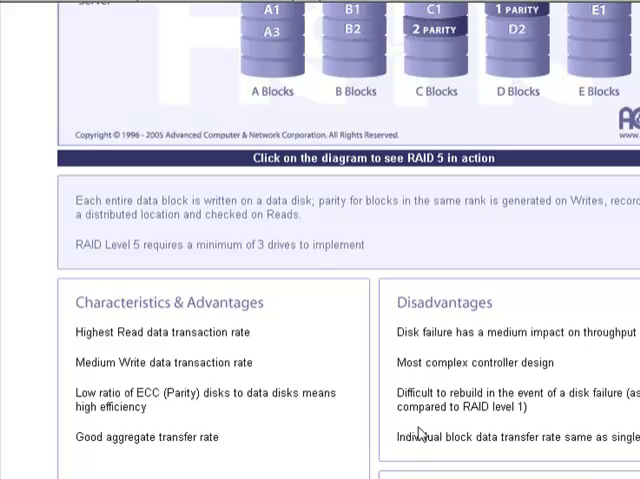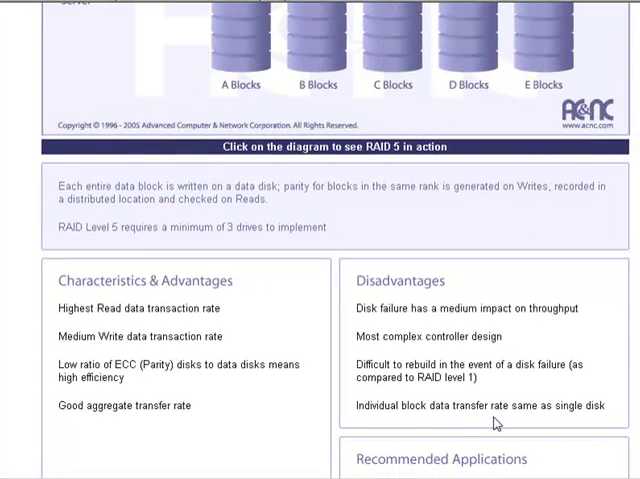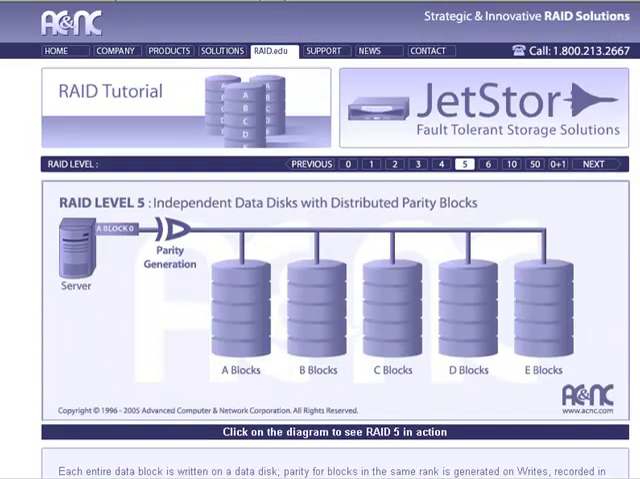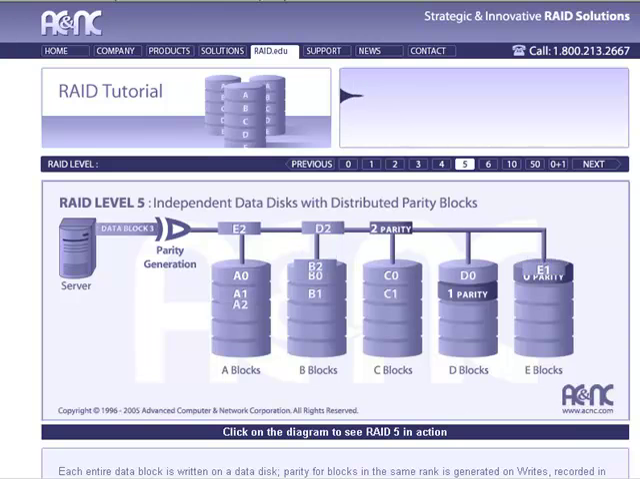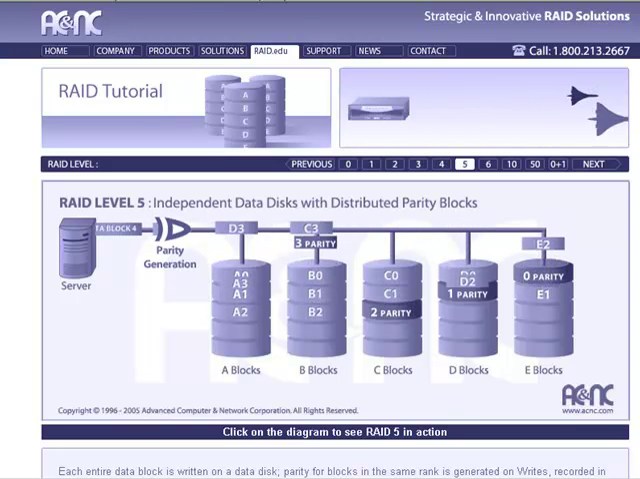Most complex controller design, difficult to rebuild in the event of a disk failure as compared to RAID 1, but you can still rebuild it. Individual block transfer rate the same as a single disk. So that's basically the overview of the 3 types of RAID that we're going to be concerned with in the Windows system: the RAID 0, RAID 1, and RAID 5.